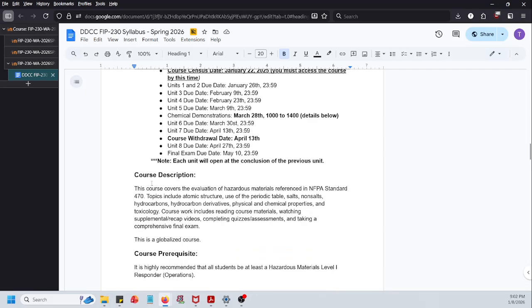That allows you to pace yourself throughout this course, not get too far ahead or anything like that. This course covers the evaluation of hazmats referenced in NFPA 470. Topics include atomic structure, periodic table, salts, non-salts, hydrocarbons, hydrocarbon derivatives, and so on. I know all that may seem like a bunch of gobbledygook, but trust me, by the time we get to May, you will understand what all of this stuff means.